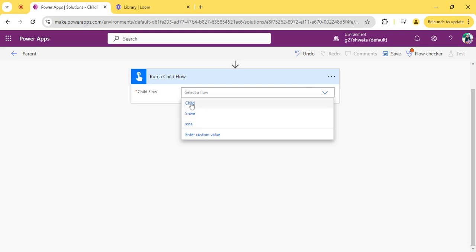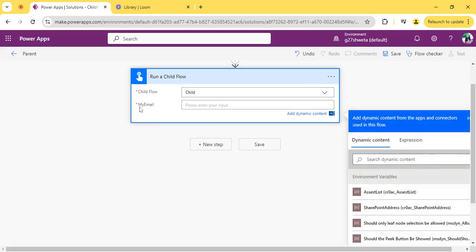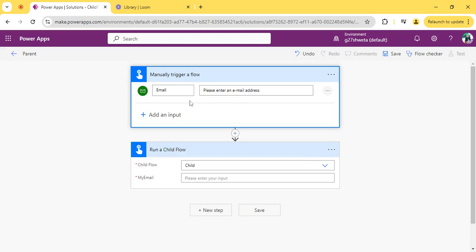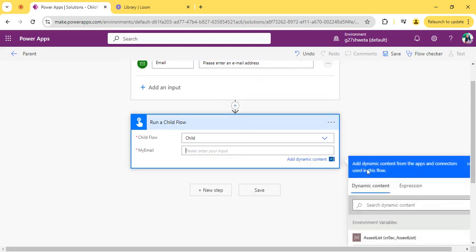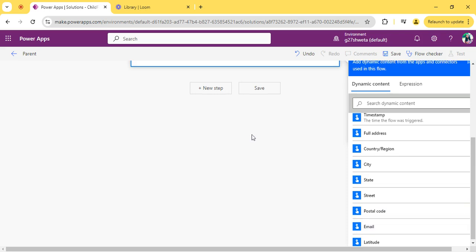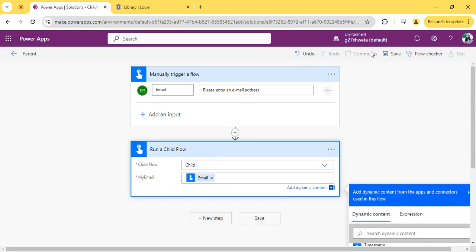Now the options will open. You can select your child flow. Then it's asking for the email which we used in the child flow. We have to pass that. So here we will use this email one. Save.